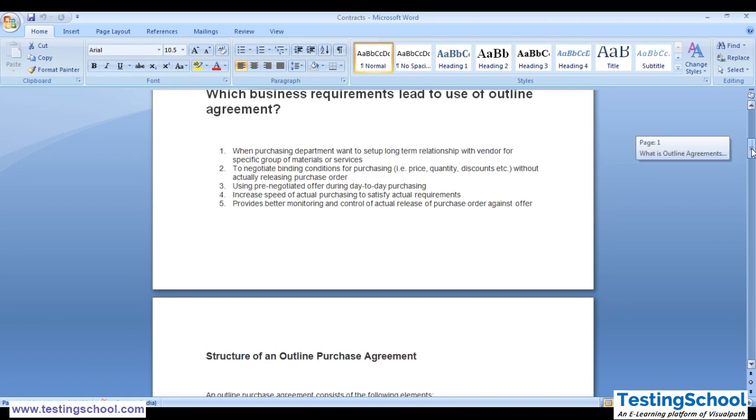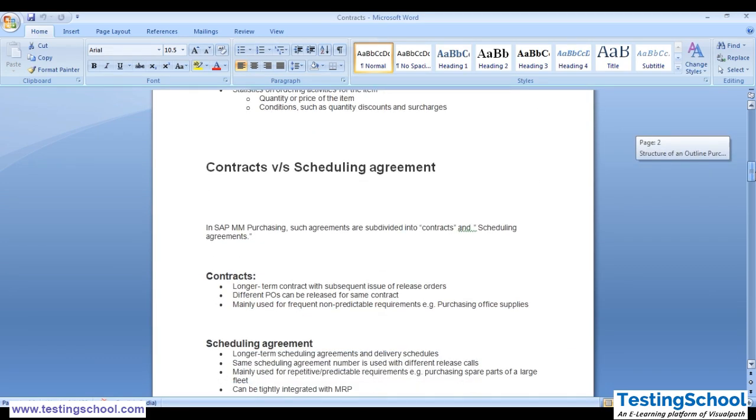And the sources of outline agreement: one is contract versus scheduling agreement. Outline agreements are divided into two parts: contracts and scheduling agreements. Contracts are long term with subsequent issues of release orders, nothing but multiple purchase orders. Different POs can be released against the same contract. It is mainly used for frequent and non-predictive requirements, where we don't know when the requirement will come, but the assumption is that we will need this quantity or this much value of material within a year.